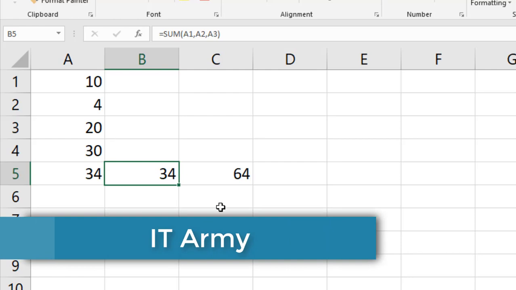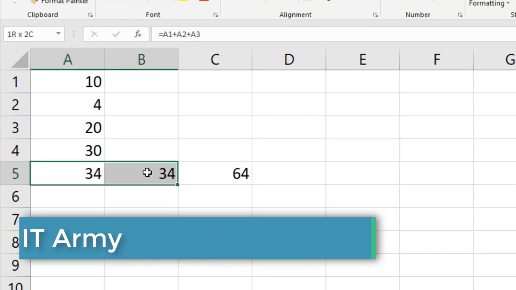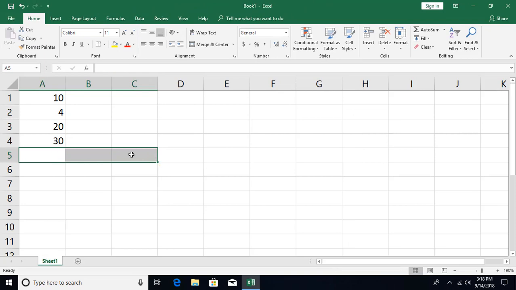Okay, so this is how we can reference. Now one more shortcut I'm going to show you for performing summation. I'll just delete these three.